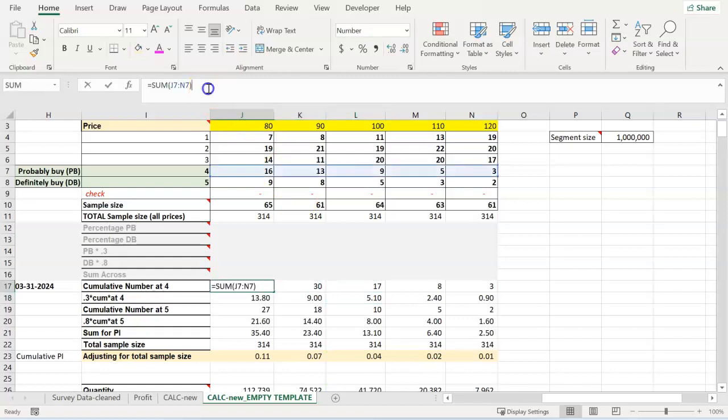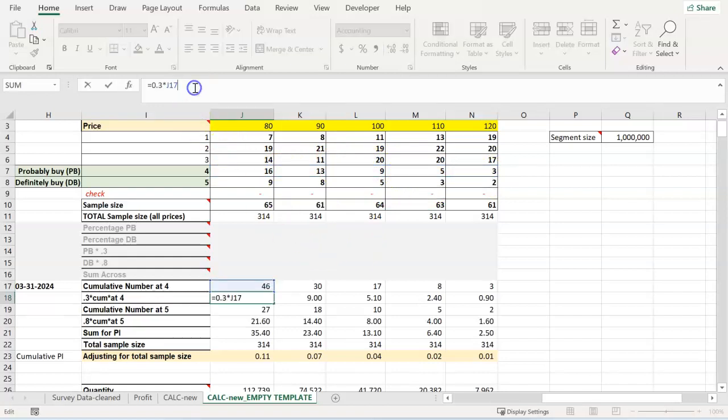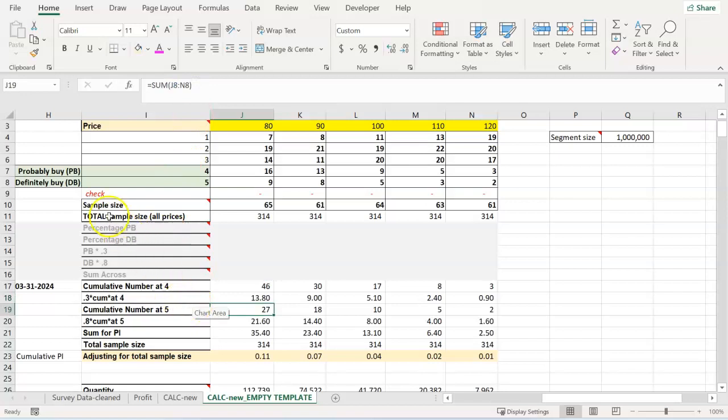And you notice the lowest price is just the sum of all the people who said probably buy at any price, because they're all lower than 80. And then we're gonna just multiply that number by 0.3, and then we do the same thing for definitely buy. So this one is just the 2, this 5 is just this 3 plus 2, and then the 10 is 5 plus 3 plus 2, etc. Okay, and then we multiply this 27 by 0.8, because we're multiplying probably by 0.3 and definitely by 0.8.